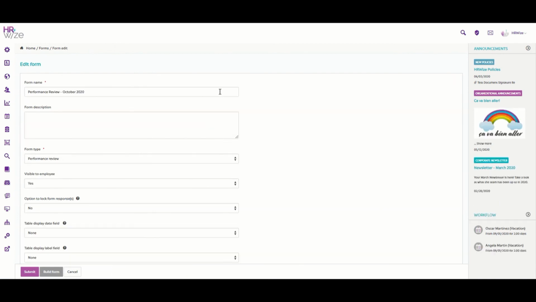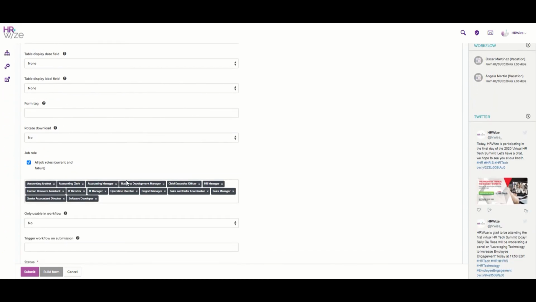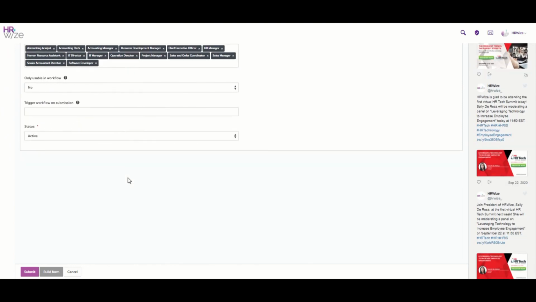We've given the form a name. The form type is Performance Review, and the form is visible to employees. The form applies to all job roles, current and future, and the form status is active. Since there are no responses on this form, we can go ahead and click on Build Form.